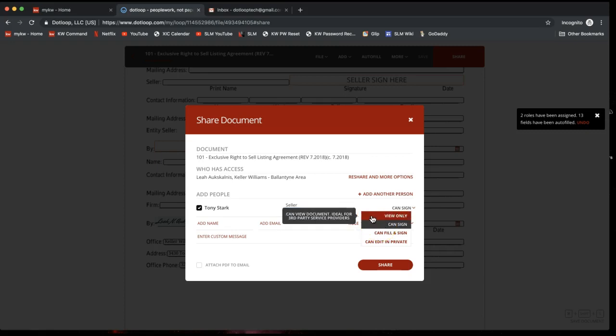These other options, so View Only. A time you'll use that is if you're sharing it to the mortgage provider. If you get a fully executed contract and you need to share it to the mortgage provider, you can add in the mortgage provider's name here, email address, their role, and then share it as View Only. Or if you have a younger couple and they want their parents to overview the forms, you can add them in here as View Only.